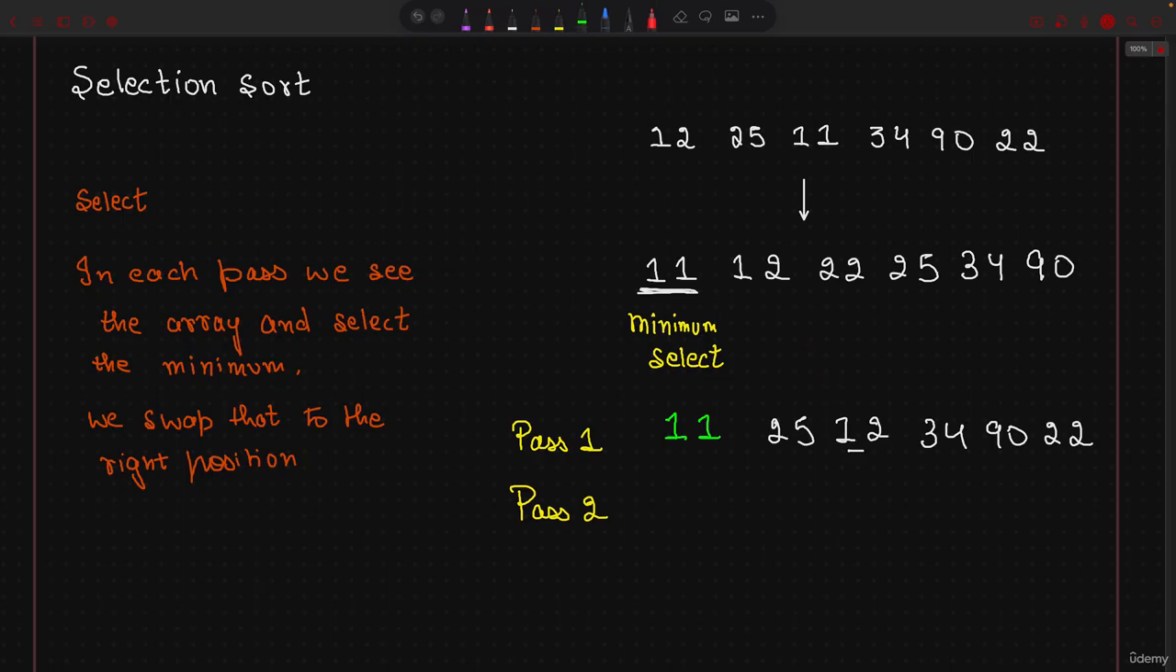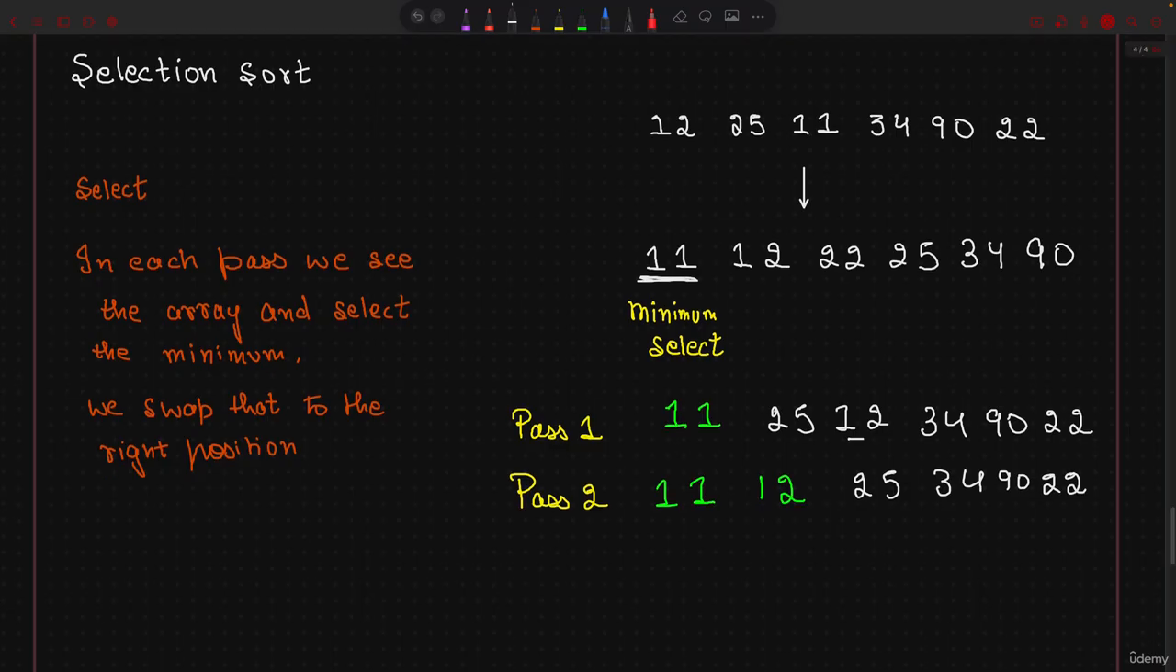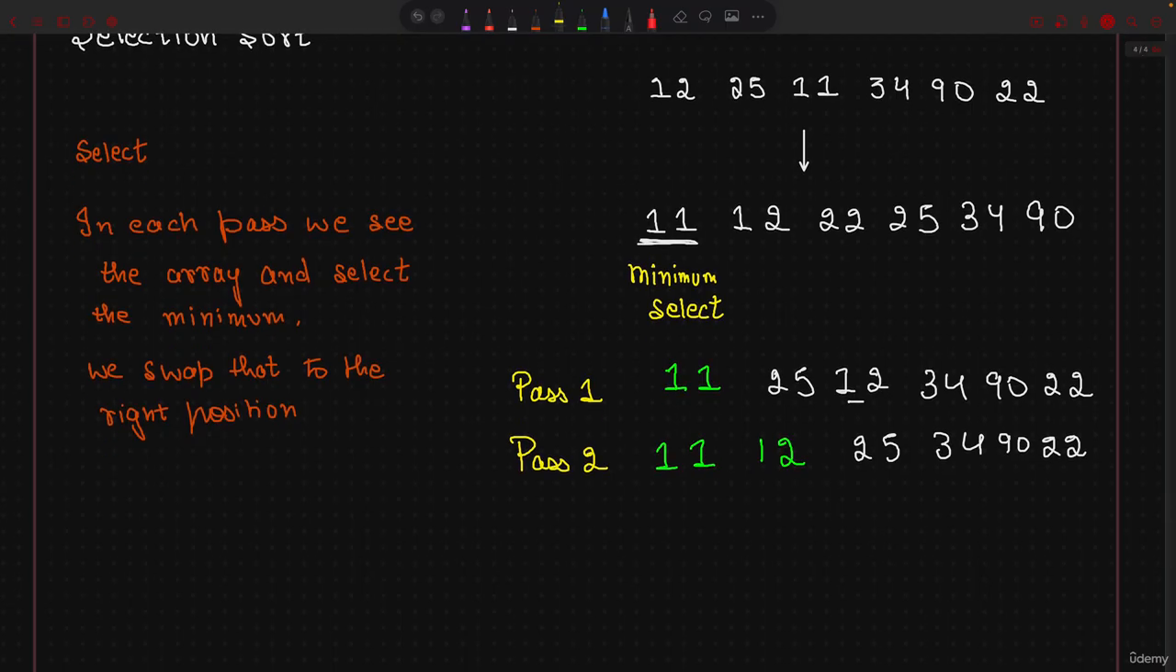So this time what will happen? We will have 11 here, 12 here, and then we will have 25, 34, 90 and 22. Now similarly, we will do the third pass. So in pass 3, we will again try to find the minimum element and put it at this particular position.